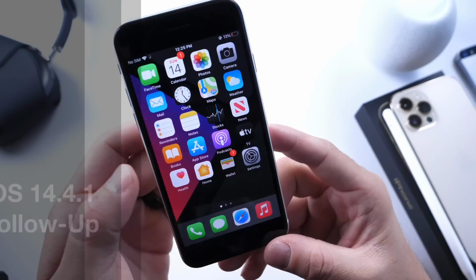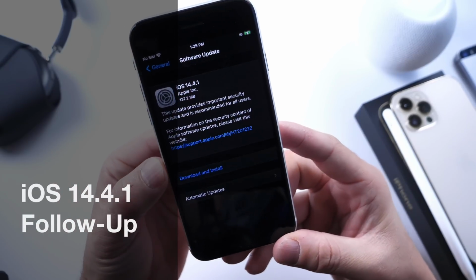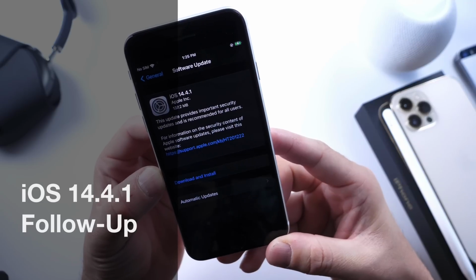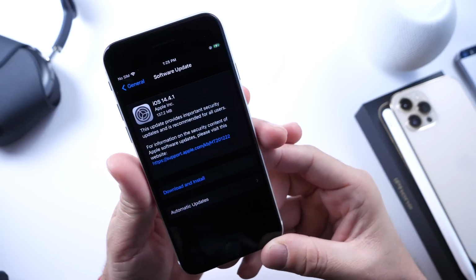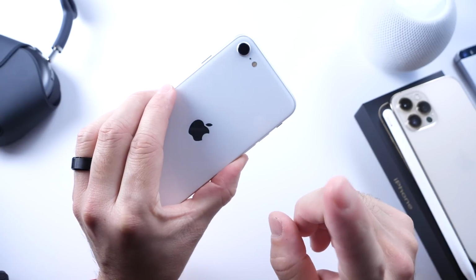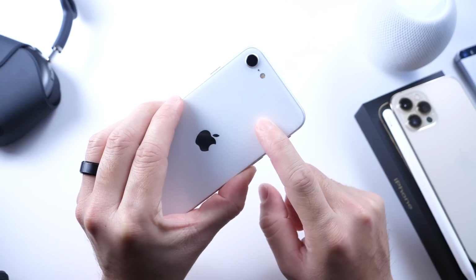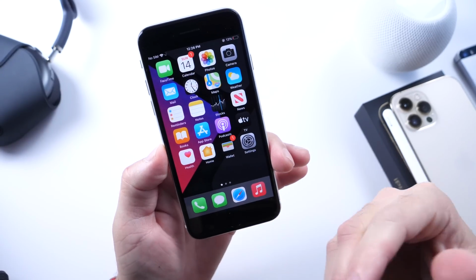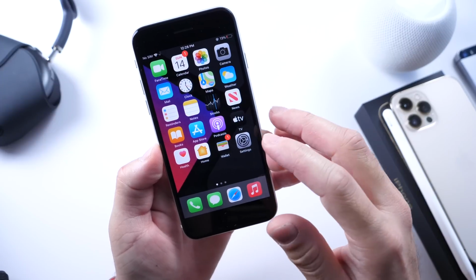And iOS 14.4.1 has been out for nearly a week as of the filming of this video. In this video, of course, I want to share with you guys my experience so far with this software after running this on iPhone SE second generation for nearly a week. I wanted to share my experience, a few bugs that I've come across, and what to expect Apple to improve within the next software update.